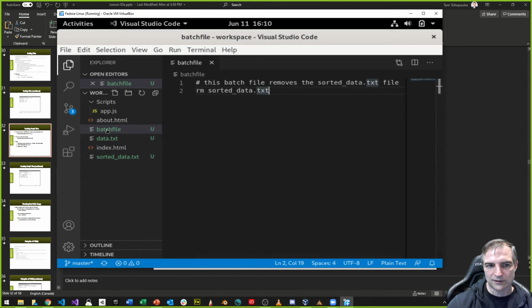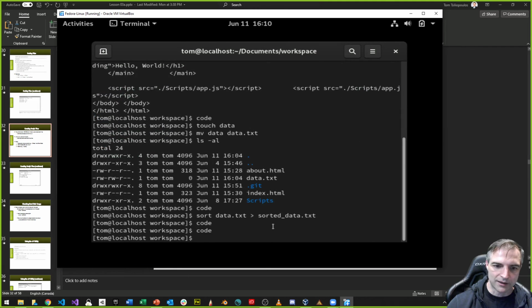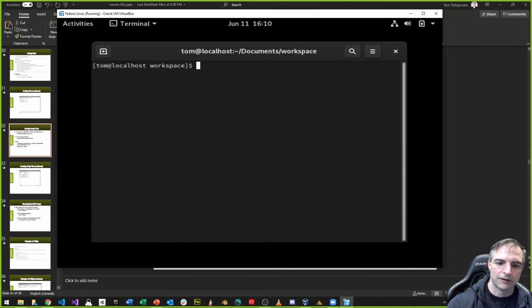And then the second line actually executes the command. But we have to make this file executable. And we're going to do that on the command line. So I'm going to go back here and clear. Remember how we did this before? We used chmod. And I want to make it readable and writable and executable for all users.